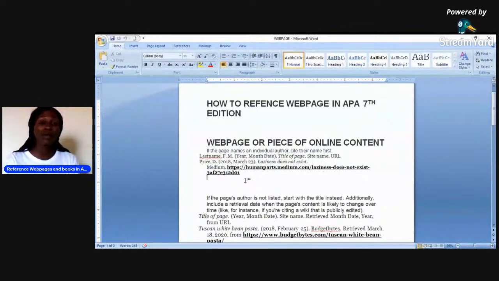Remember, if your URL is wrong, you might be caught for plagiarism because it shows you don't really know where you got your information from. All we have to know is that when citing a web page, we have the author's last name first and the first and middle name as initials. We put the year, month and date. Then we put the title in italics, but we don't italicize the source name. Then we include the URL link.